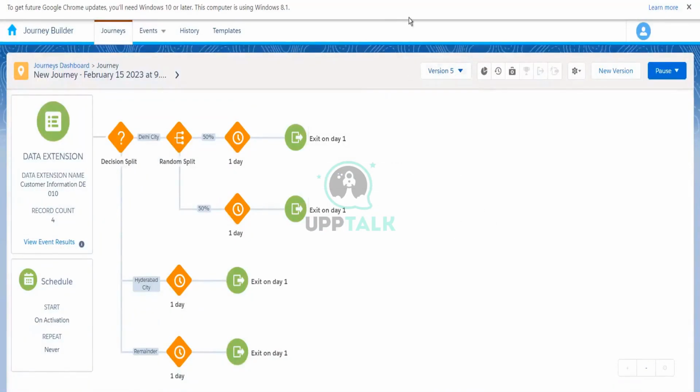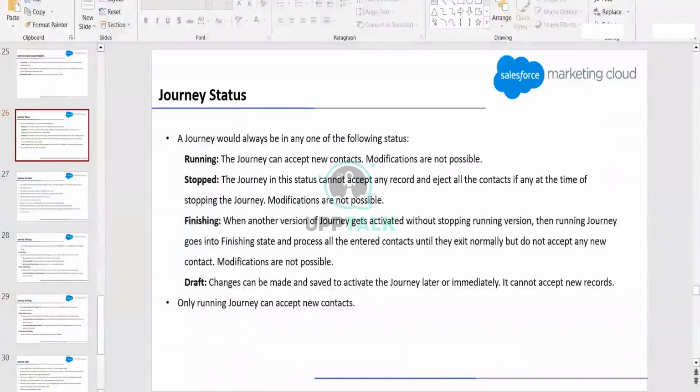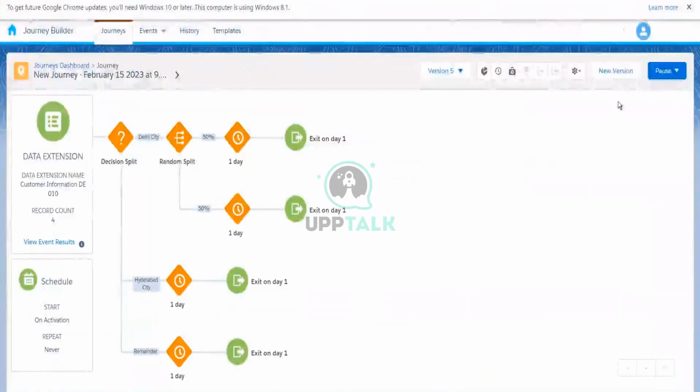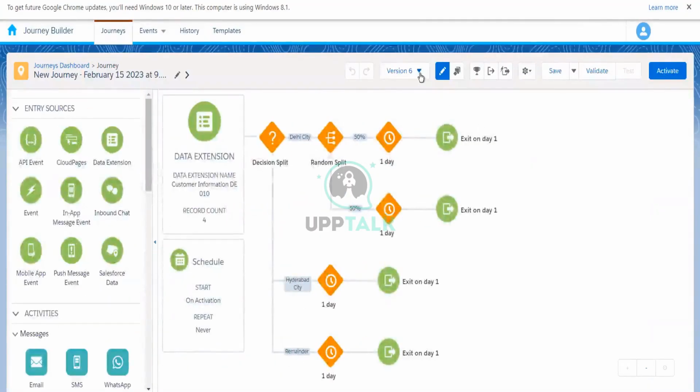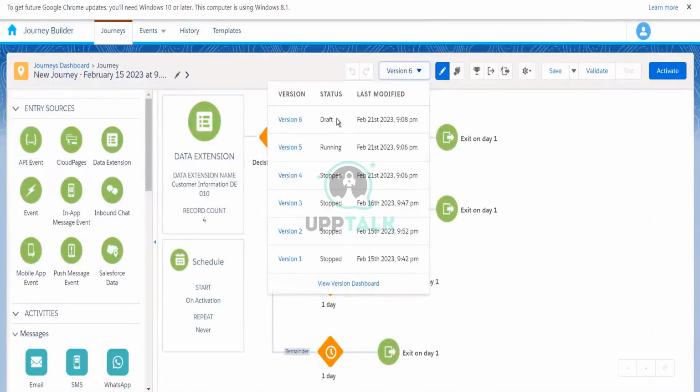Now there's one more status, that is the finishing status. What is the meaning of finishing? Let's say we create a new version. Now version 6 is in my draft status. It means here I can make the changes. Version 5 is running. It means that the contacts or the data is coming into this running version and the contacts are going through the activities and things like that.